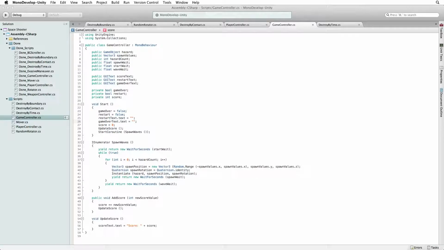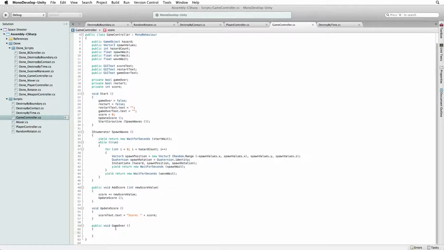We need to change the state of our game and the content of these labels when our game is over. Much like adding our score, we need to expose a function here on our game controller for another object to call when the game is over. Let's create a new public function we can call from outside this script. Write public void game over. Our function will need no parameters. It simply gets called to end the game.